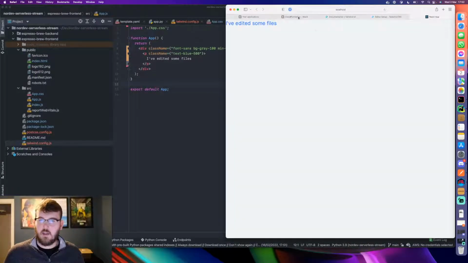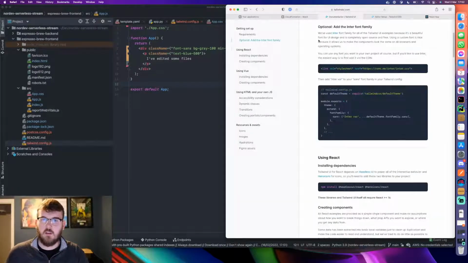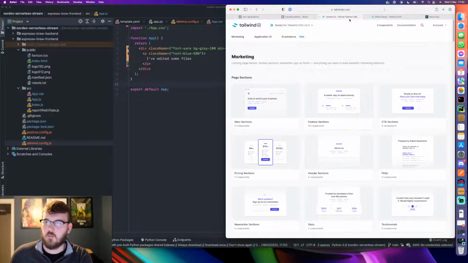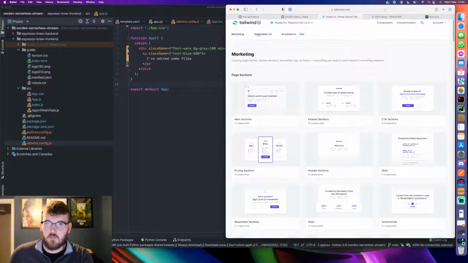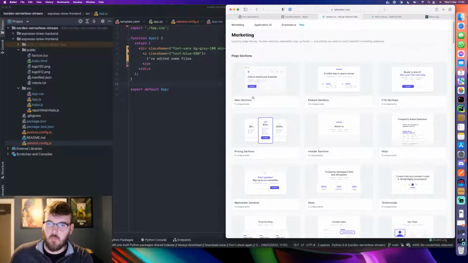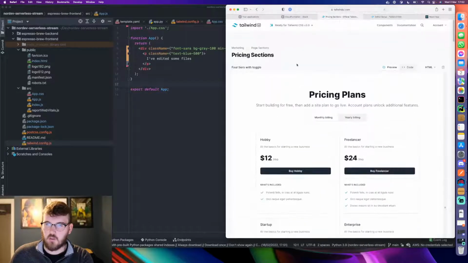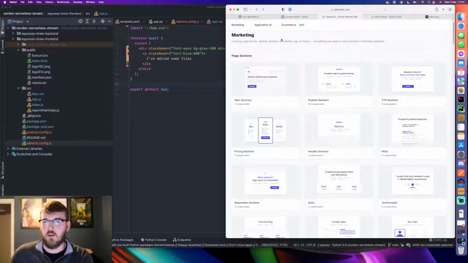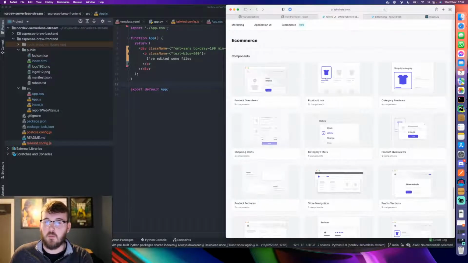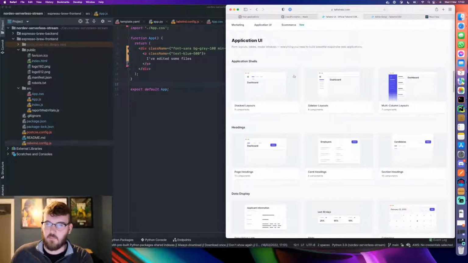So let's have a look in Tailwind UI and find some components that we want to use. Tailwind UI is split up into 3 sections. One being marketing-like components for a website, so pricing pages, that sort of thing. One new one being the e-commerce stuff, but for us, we're going to be looking at the application UI.